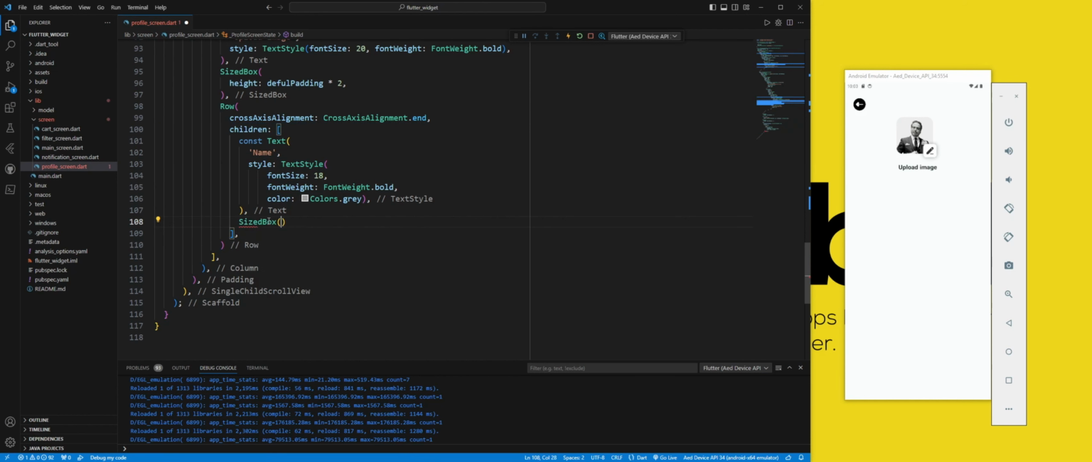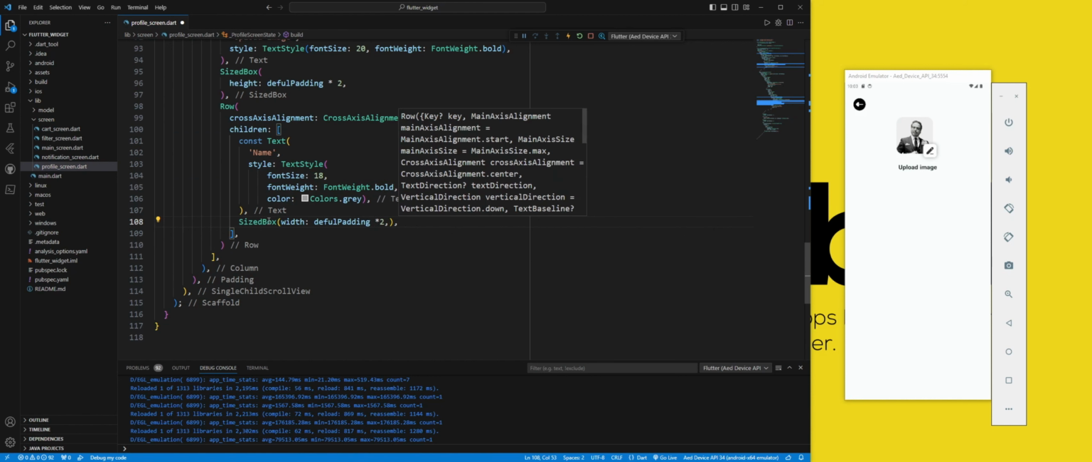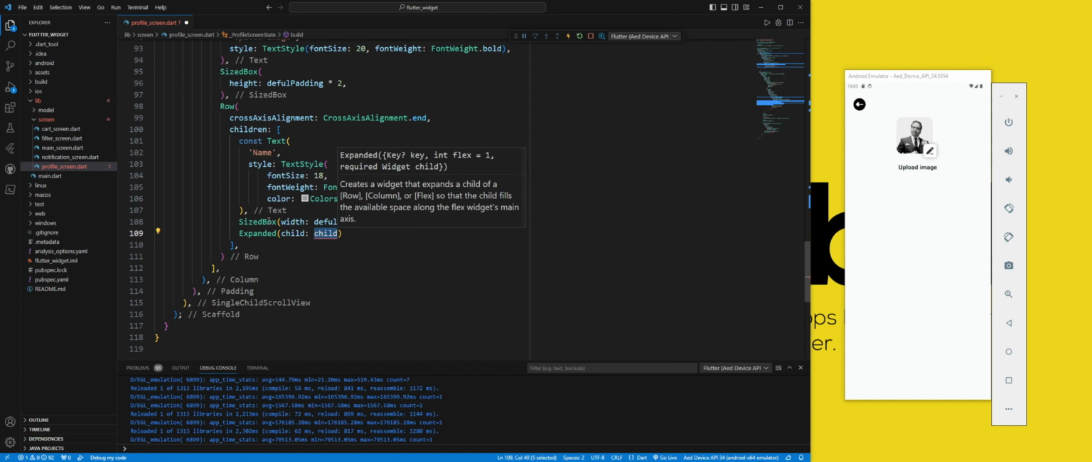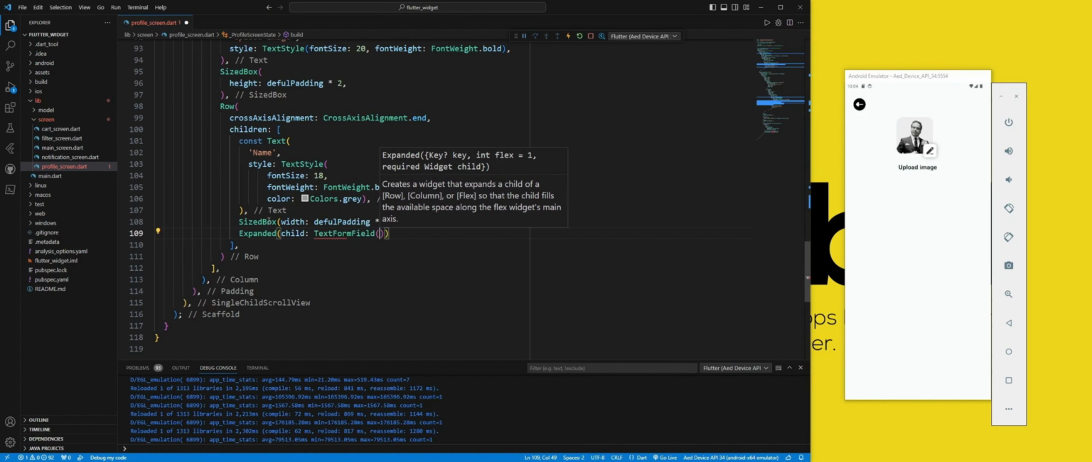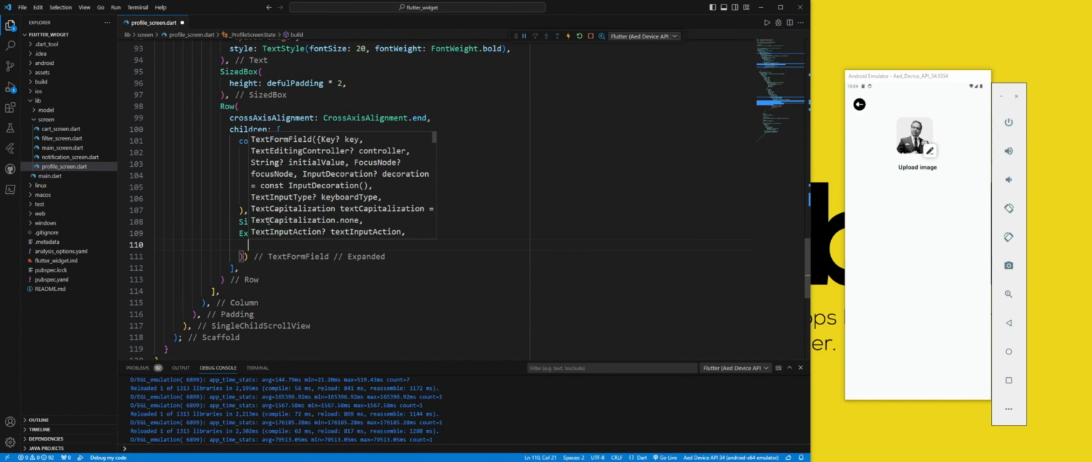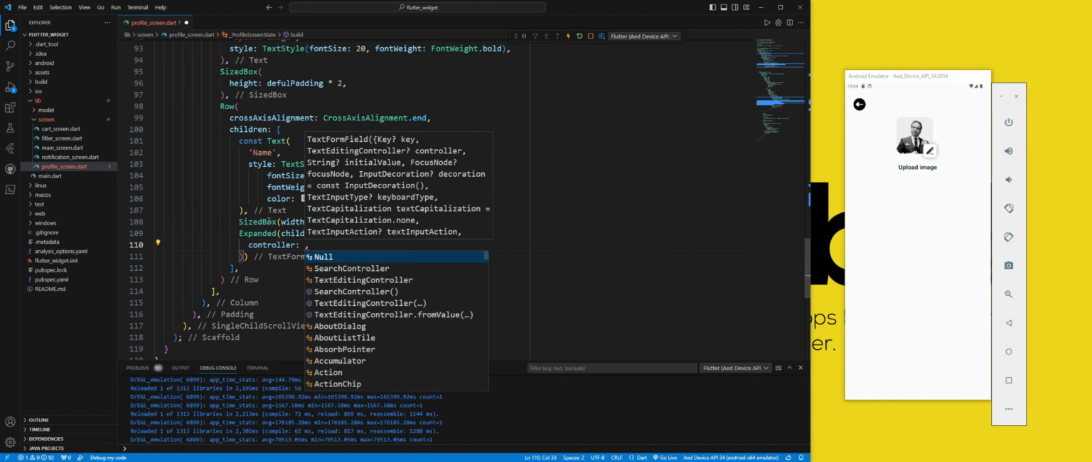The second child of the row widget is a sized box widget, which adds some horizontal space between the name text and the name input field. The third child of the row widget is an expanded widget, which will take the remaining space of the row. The child of the expanded widget is a text form field widget, which allows the user to enter their name. We set the controller property to name controller. The controller will allow us to get and set the text value of the input field.